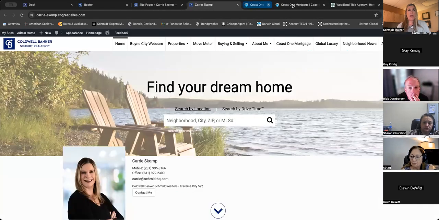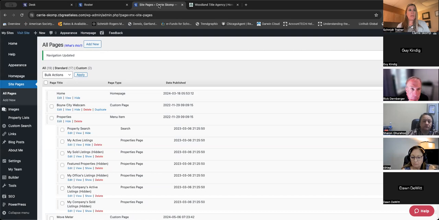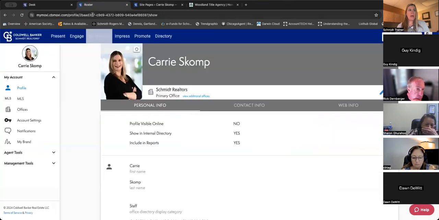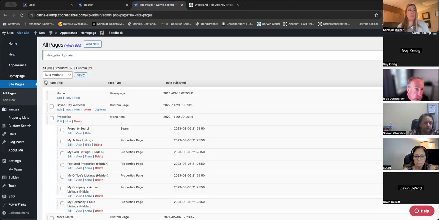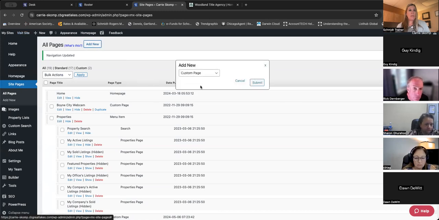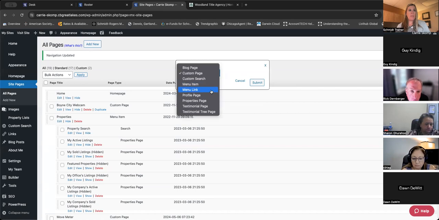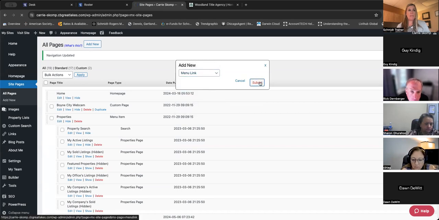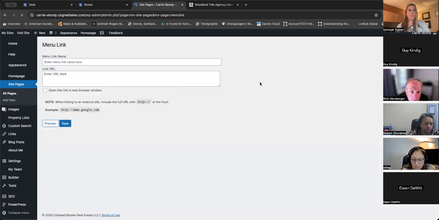So let's go through and add one more. We'll add our Woodland Title Agency, which is our preferred title in Michigan and Ohio. So we're going to go back to our site pages. So from Moxie, we clicked My Website. We're in Site Pages. We can click Add New. Again, this is a menu link. That's what we're adding here, are menu links. Click Submit.